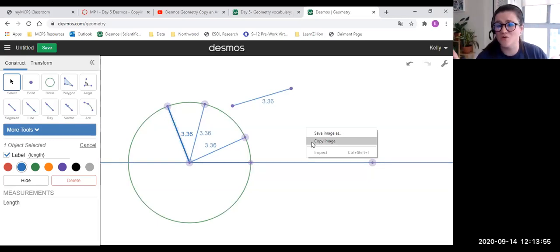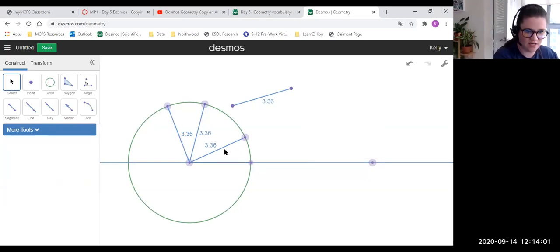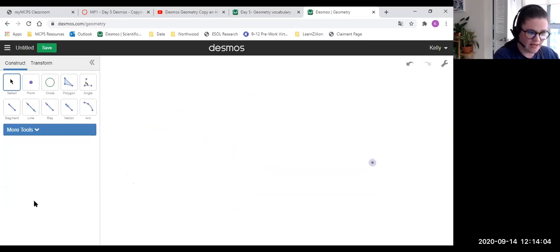Save as, same thing. You could save it, and then you can use it for a later date. They're both available for it. But right now, I'm just going to delete. Okay, so we need to make an angle and then copy it.